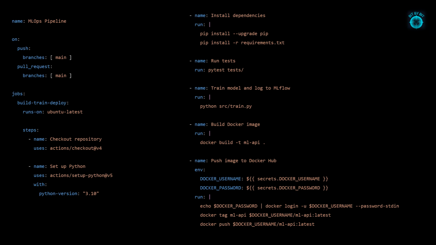The next step runs tests using PyTest. Automated testing helps catch syntax or logic errors before any model is deployed. This is part of the continuous integration phase. Then we run our training script, train.py, which trains the model and logs metrics and artifacts to MLflow. After training, we build a Docker image of our API using the same command we used earlier, docker build -t ml-api . This prepares the container for deployment.